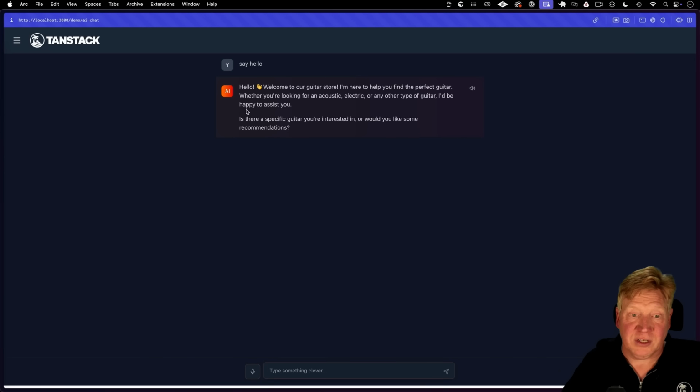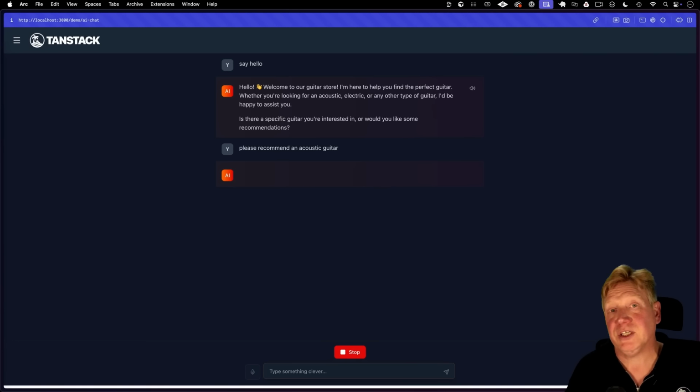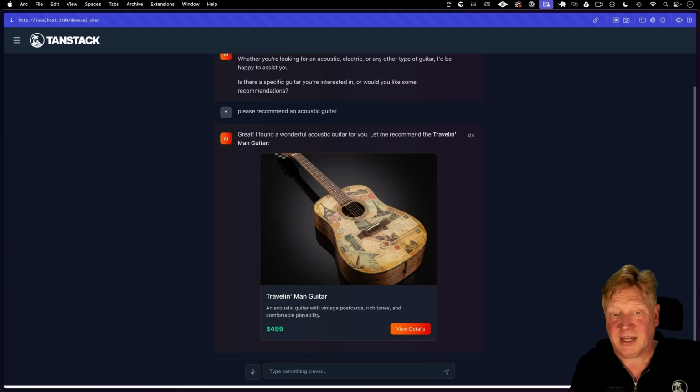So if we go back over here, we can see that this is a guitar store AI. So I'm going to say, please recommend acoustic guitar, and look at that. It's actually gone through the database of all of our guitars and recommended this Traveling Man guitar, which just happened to be an acoustic guitar. So good for you, Haiku. You did a good job on that one. So how'd that all work? Well, that works because of tool calls.